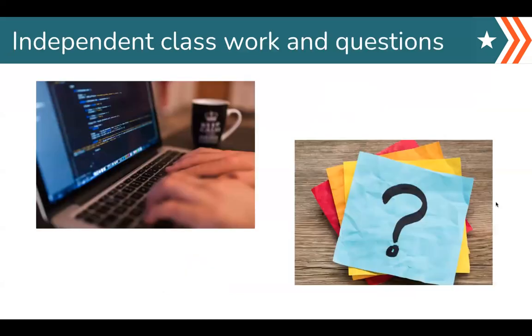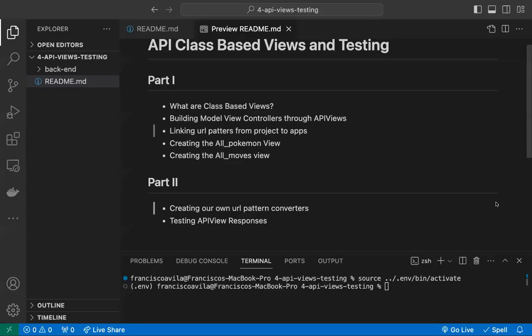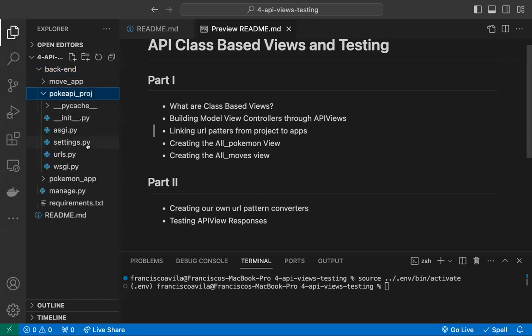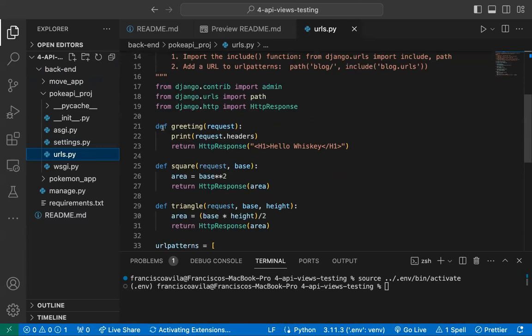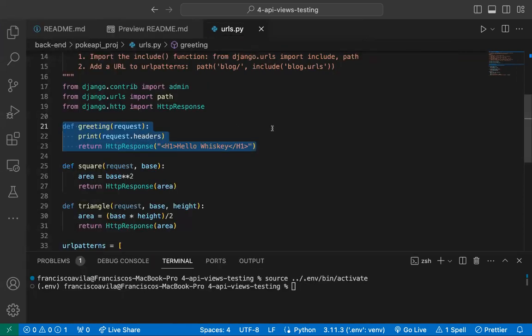All right, doesn't look like there are any questions, so let's go into some practical application here. We're going to be covering how to make class-based views today. Yesterday, when we covered our project and went into our URL patterns, we made function-based views. These are function-based views because they're quite literally just a function.